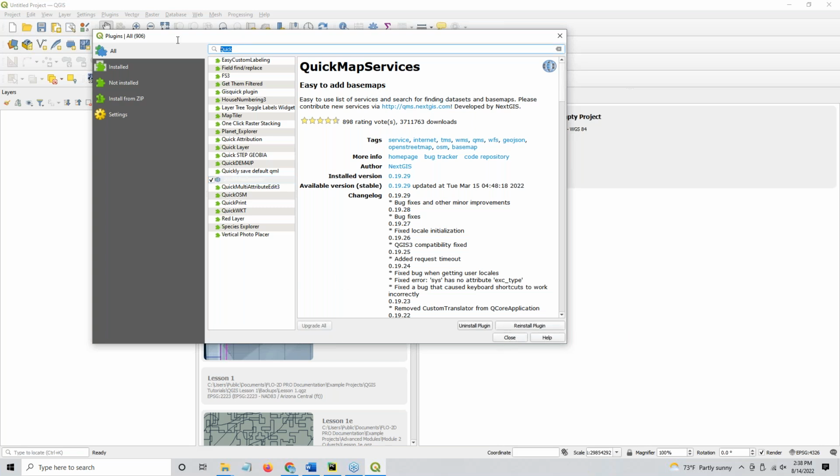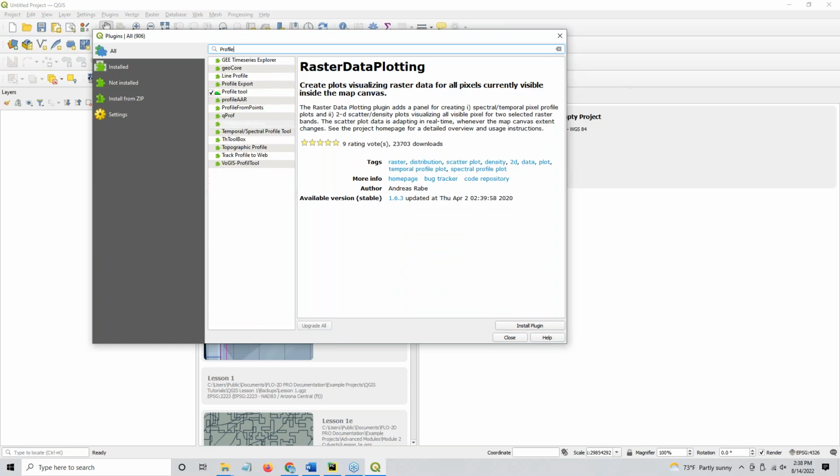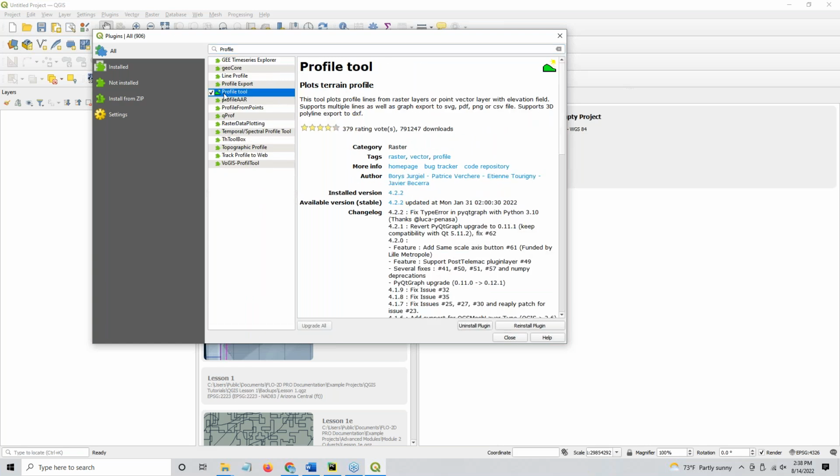And then I also want to add profile tool. Okay, profile tool, same thing. If it requires an update, you're going to be able to update it here. Otherwise, just install it, and you just add the profile tool to your computer.